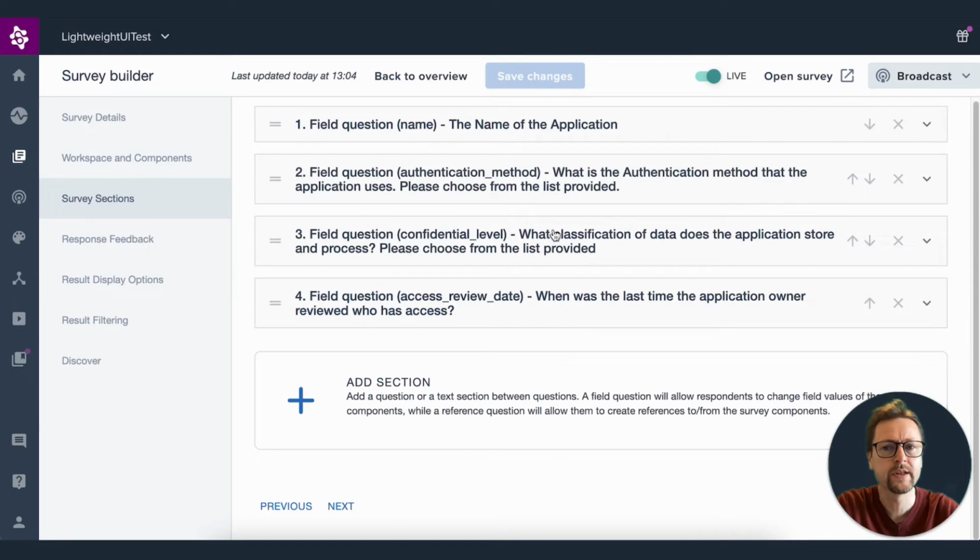The actual survey is just going to ask for that same information that I spoke about a minute ago: what's the authentication type, what kind of confidentiality are we dealing with, and when was the last time the access review was performed. And these surveys are just going to update the fields on the application components.